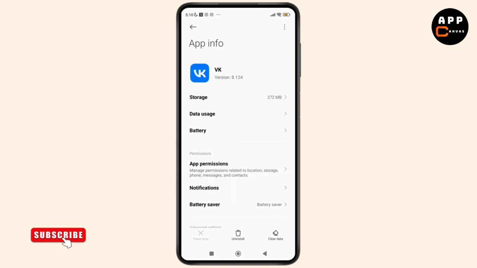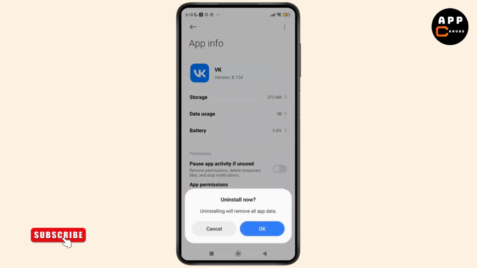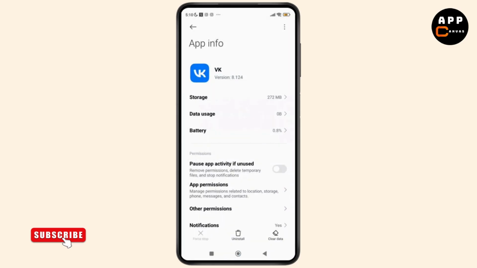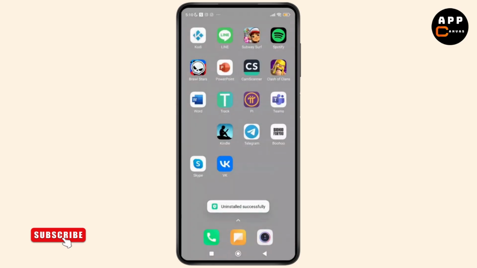Now here, on this page, you can see the option labeled as Uninstall at the bottom center of the screen. So just tap on that, and after that a confirmation message will pop up. From that message, simply tap on OK. And once you have confirmed it, the app will be removed from your Android device.